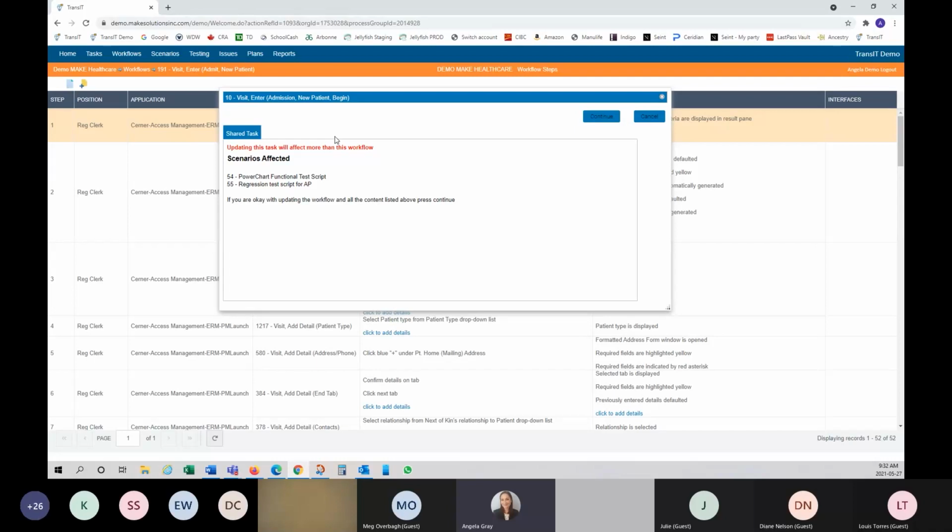So this window is telling me that, okay, you're making a change to this task, but you need to know that if you make a change to this task, it is being used inside these two scenarios. So you need to make sure that the change that you're making applies to both, because both of those scenarios are going to instantly be impacted by the change that I make.